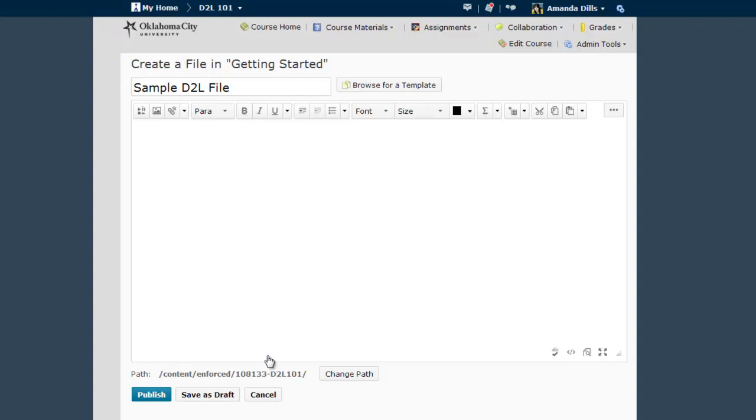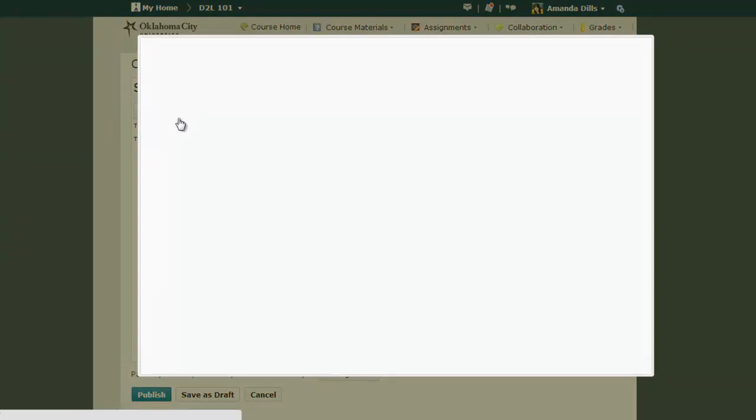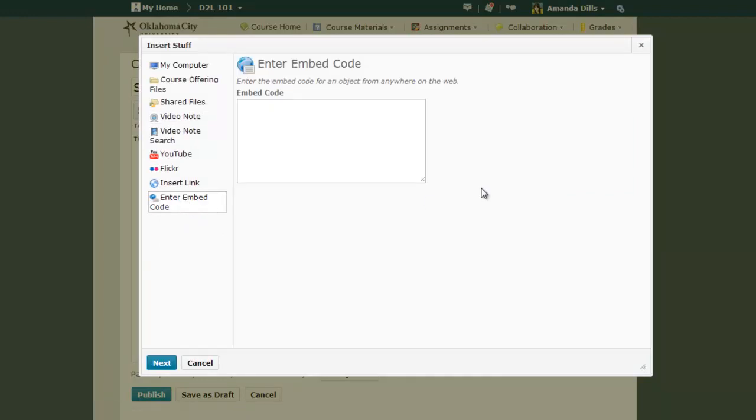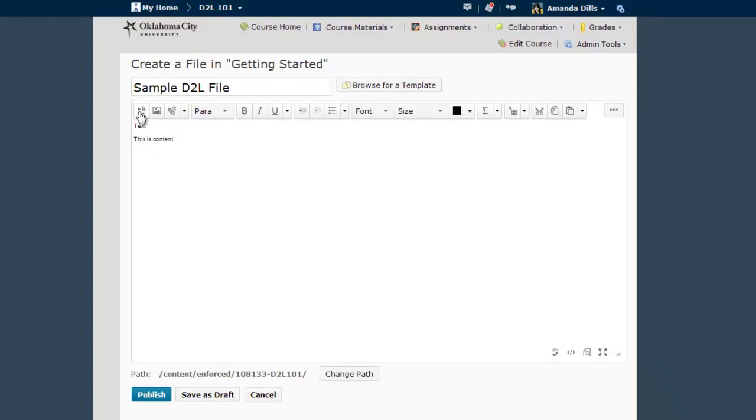Then here within this HTML editor area, this is where you can add any text you want. You can type it, you can copy and paste. This is content. And then you can also take advantage of all of the different options available, for example, within the insert stuff area, which can allow you to add a video note. It can allow you to enter embed code, which is great for YouTube videos or any other sort of web widget that creates embed code. You can use the YouTube link to do a direct search for a YouTube video and embed that. You can even add Flickr, or you can add files that you've saved elsewhere in the course. So those are all things that can be added with insert stuff.